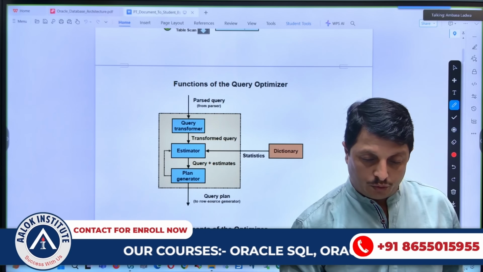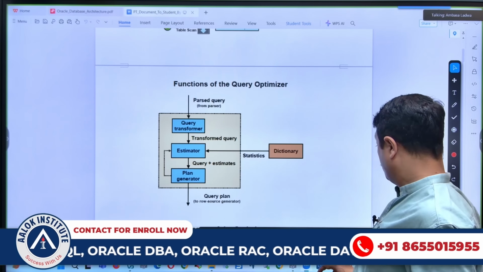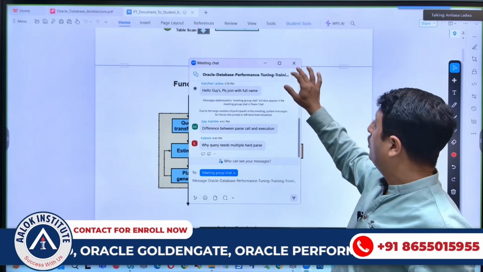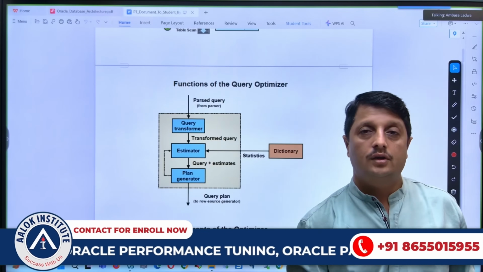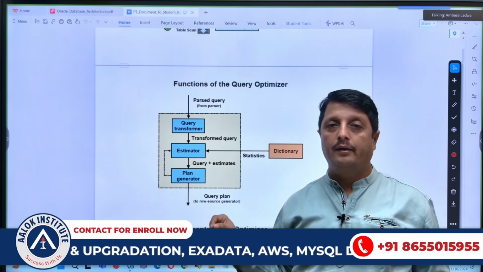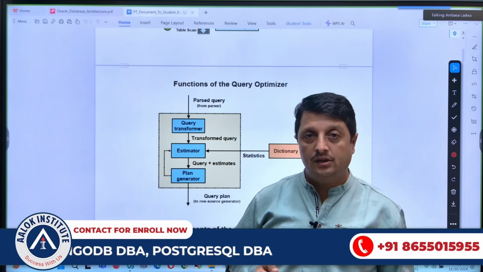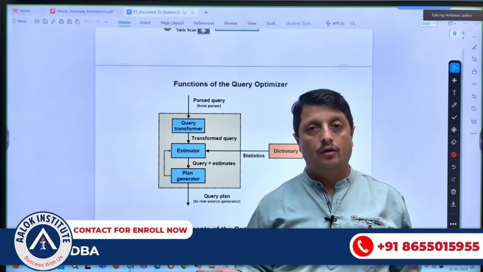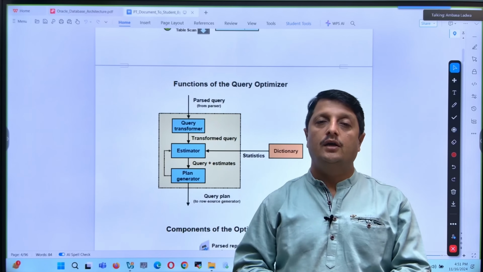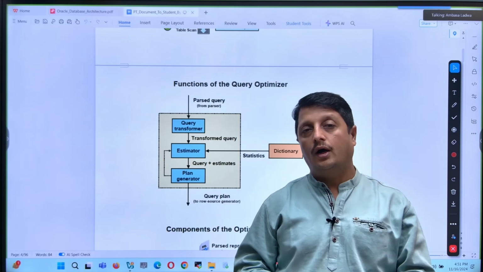Here you go. Let me check the question asked. Question: why does a query need multiple hard parses? The query requires multiple hard parses because the existing plan may be invalidated. The current plan may not be suitable, or somebody performed some DDL, some structure change. In that case, the optimizer will not reuse the existing plan. In that case, it is mandatory to build the plan again. For that reason, it may go for a hard parse.